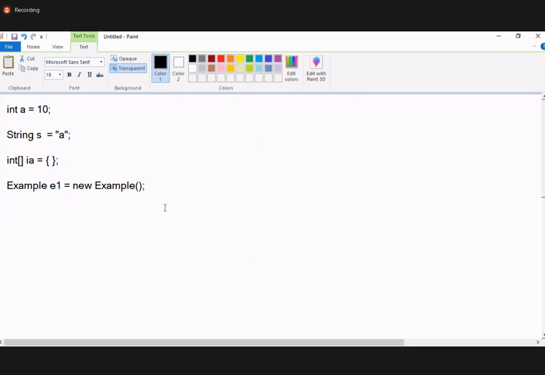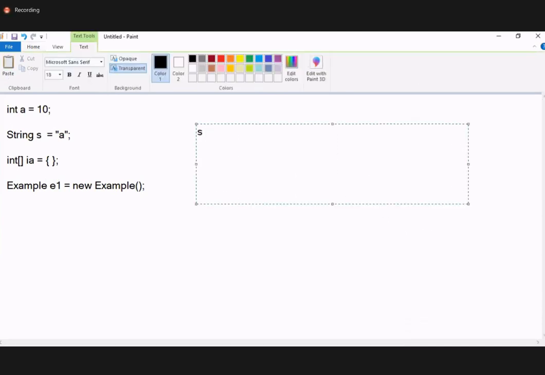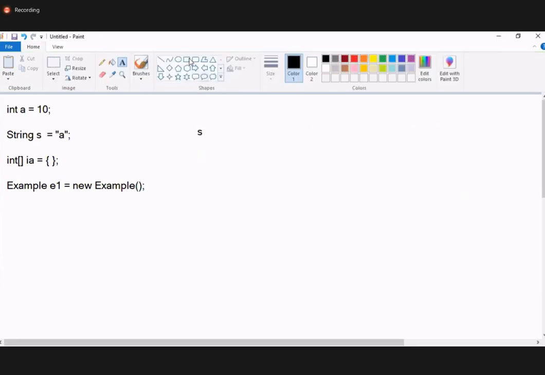Okay? And so what is a reference variable? A variable that is created by using reference data type, class name or array is called reference variable. Okay, what is the use of a reference variable? Reference variable is used for storing reference of an object.